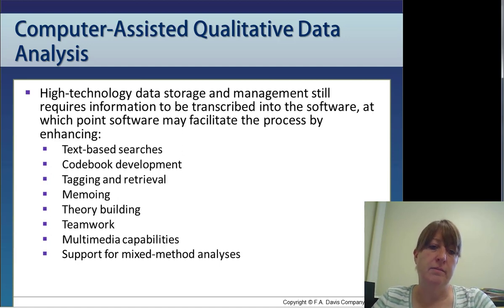So here are some things that CAQDAS can do for you. It's going to go through each of these: text-based searches, codebook development, tagging, retrieval, memoing, theory building, teamwork, multimedia capabilities, and support for mixed methods.